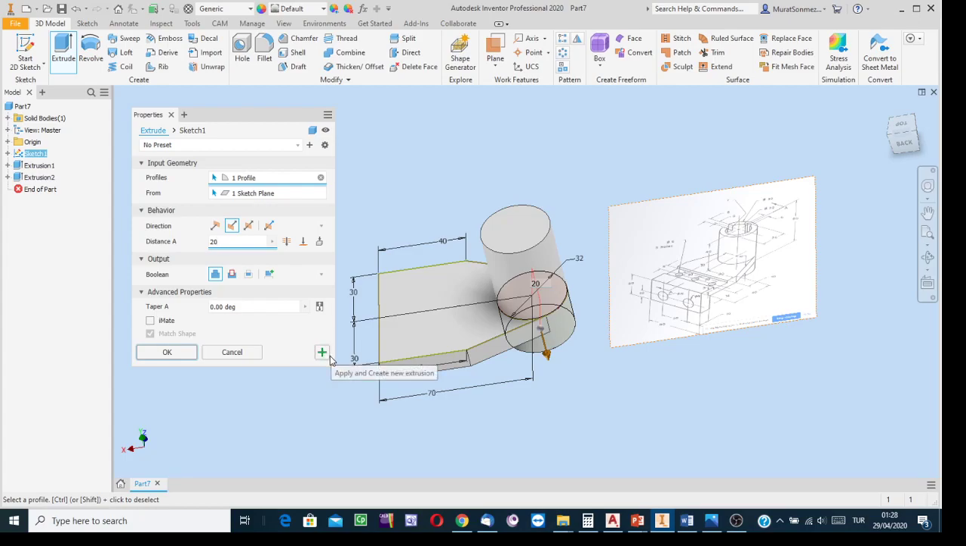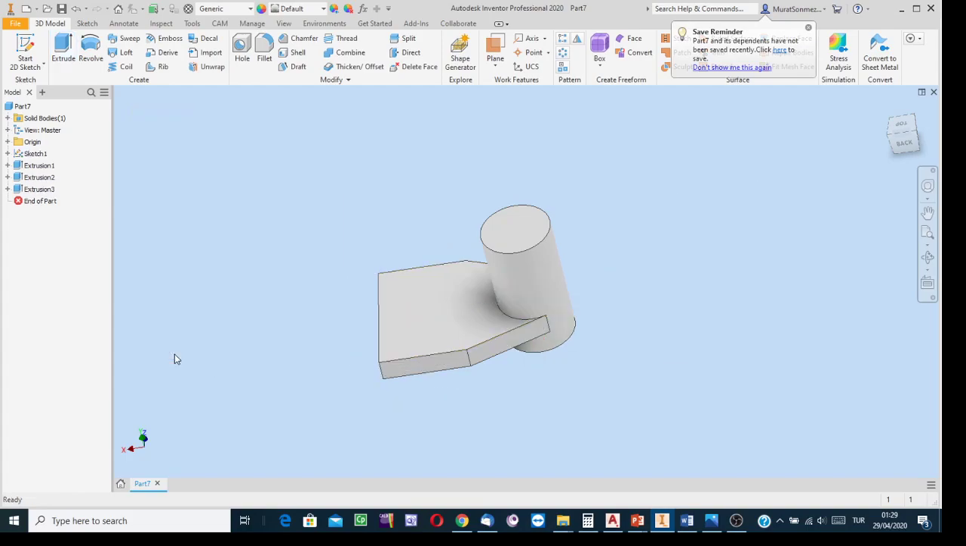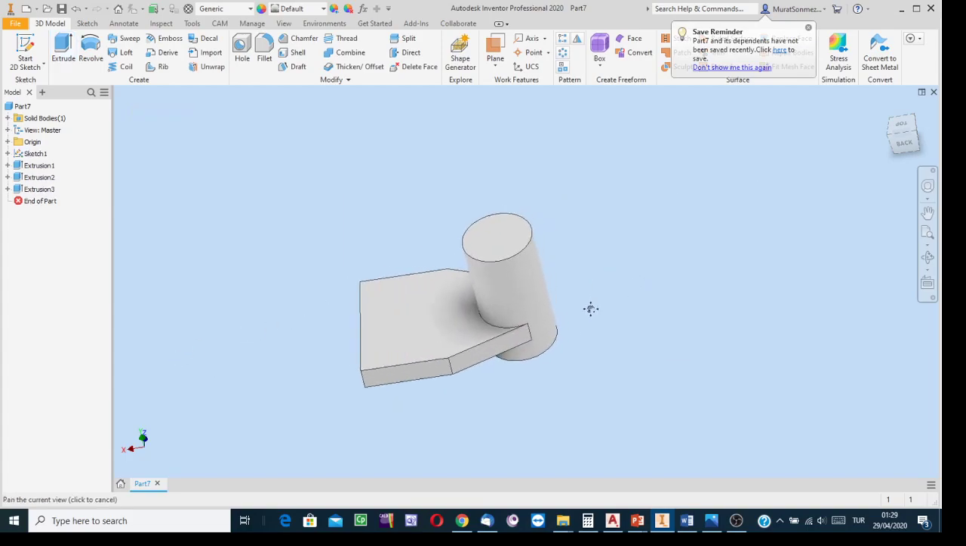Since at this stage I'm not going to create one more feature, I indicated the necessary ones and had the necessary models of the features at this stage. Then, say not apply, but click on the OK button.